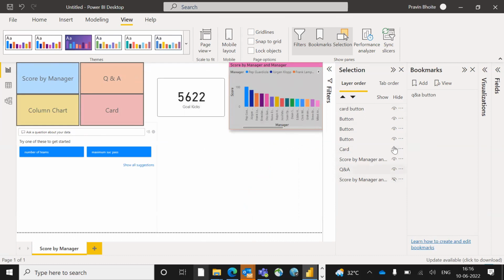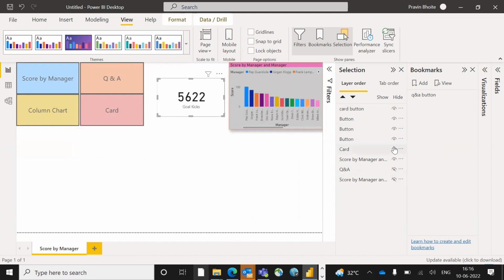I'm going to remove all of them. Only this visualization. So now what I can actually do, see here, is update saying that I want a new card. I'm just going to call this manager card.